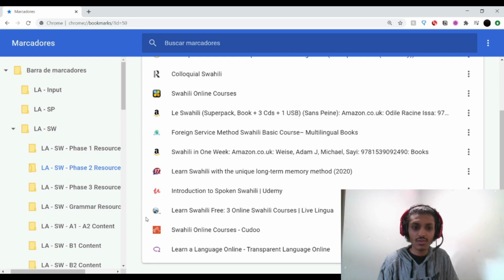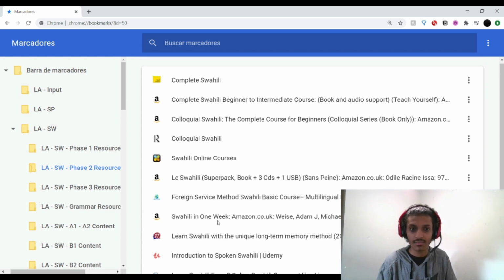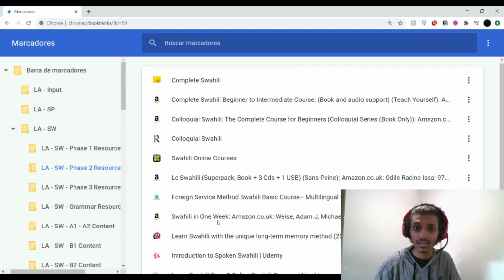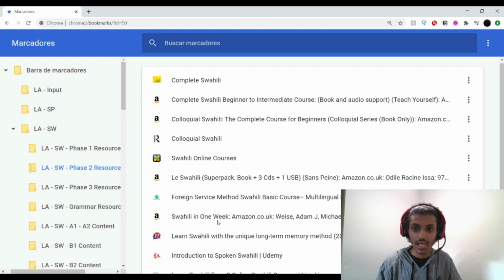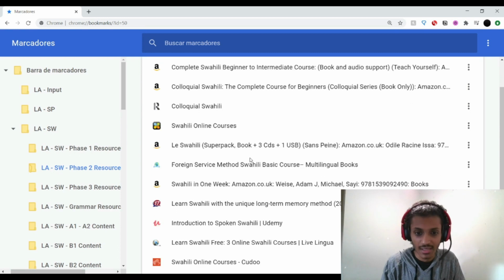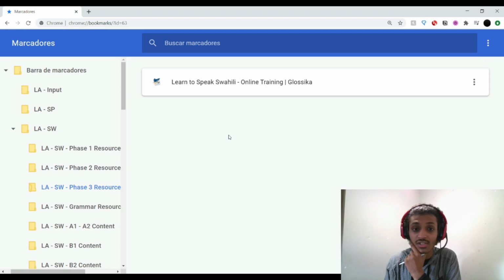Even though I knew I had Teach Yourself and Language Transfer and wouldn't be using these, I still categorized them so I know that I had already done it. If I see a resource again through another source, like I found it on Amazon but then see it again in a Google search, it shows me that I've already marked it. So it was a way to organize the organization of the resources. These are just other courses. Foreign Service has the Swahili course. I didn't use any of these, but they're here. Phase 3 is just Glossika.